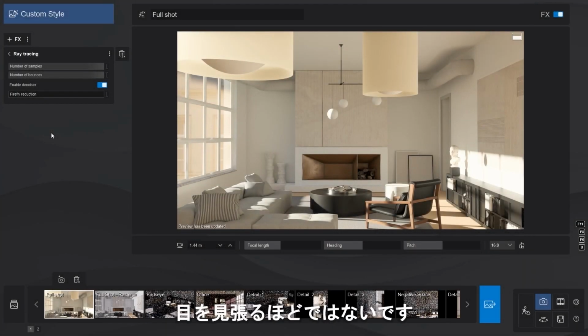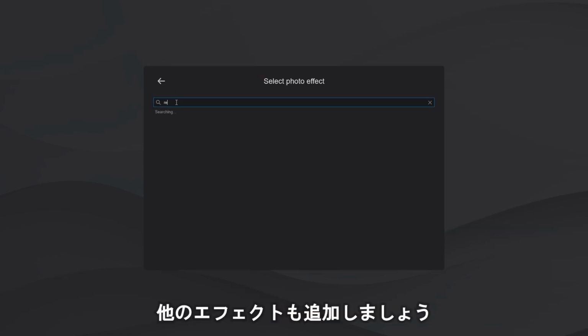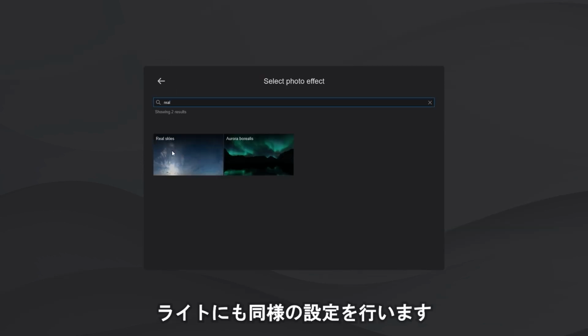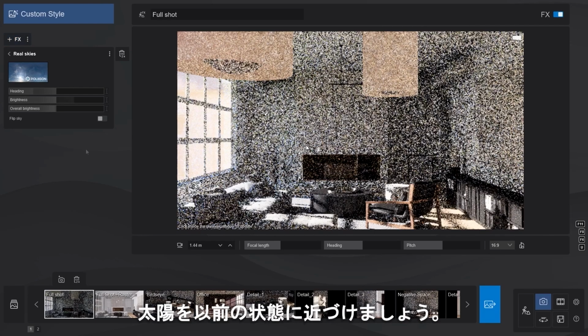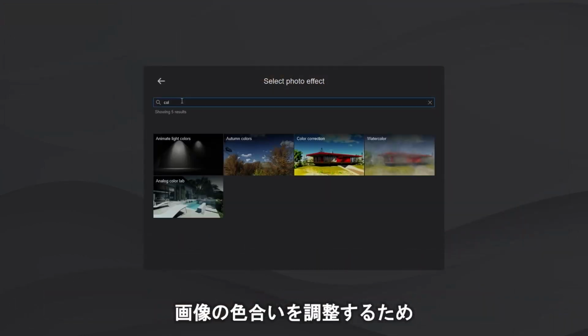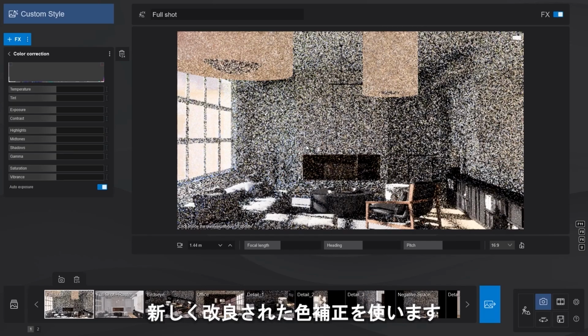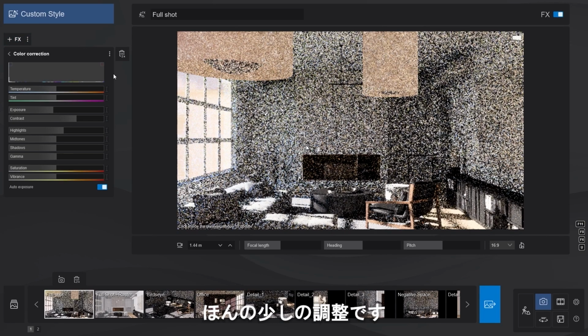It's great, but not spectacular. I'll throw in some other effects too that will make the environment more realistic. We'll use this similar setting for light position, so let's get the sun close to what we had before. Then, adjust the coloring of the image with the newly improved color correction effect. Just a couple of tweaks.